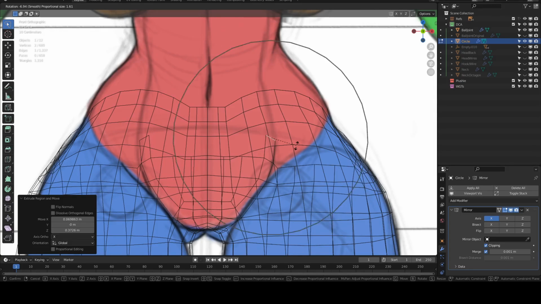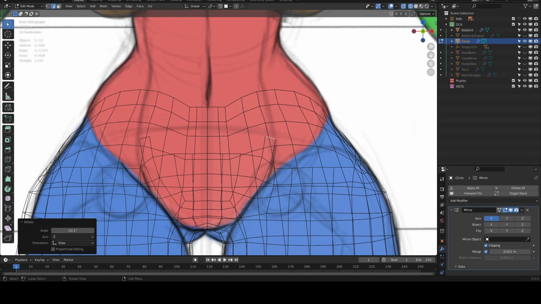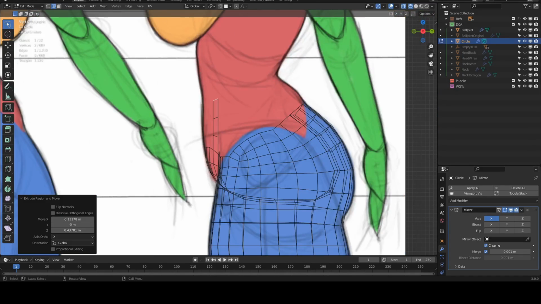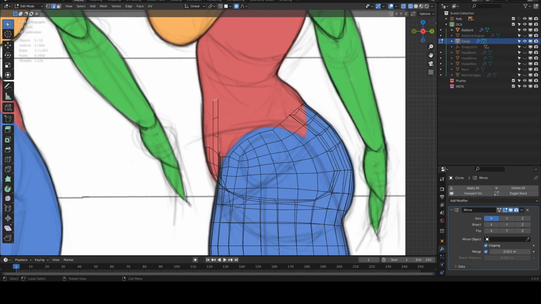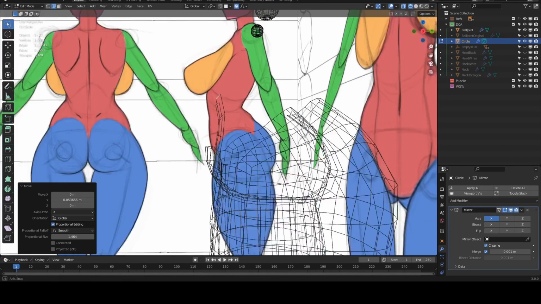E to extrude. Left the proportional edit on, but that's fine. Go up to about where the waist is, so about right here. GY, bring it back. Rotate it first, and then bring it back a little.